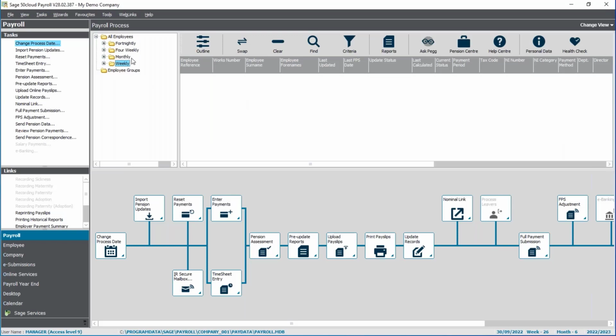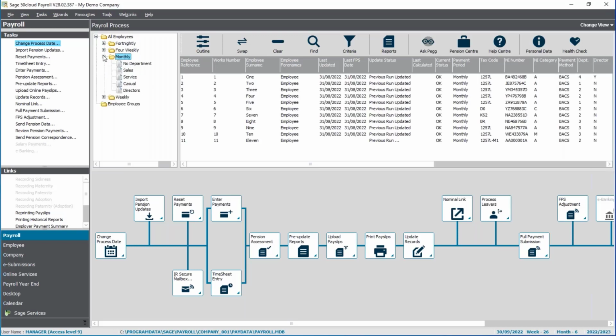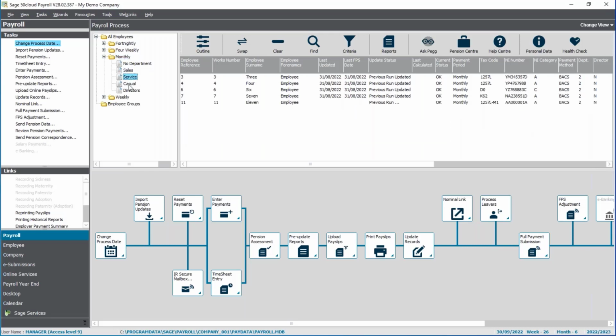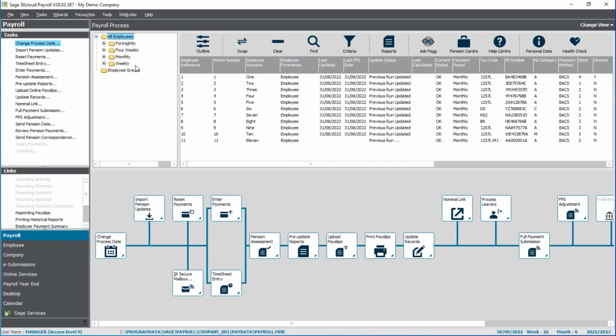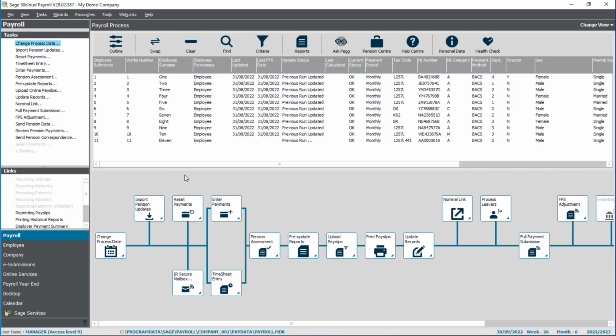So I don't actually have any paid weekly, but you can also split that down to department level in this case. So if there's certain values that you like to enter by department, you could choose employees assigned to a specific department from this filter. But I'm going to try and keep things simple today. We're going to process all employees on the same pay date. So that's what I've selected in this section, and I can click outline again just to hide those folders.